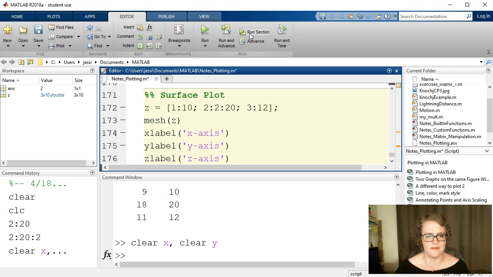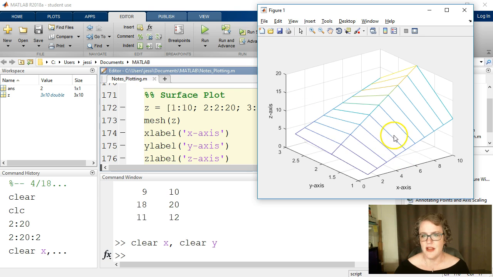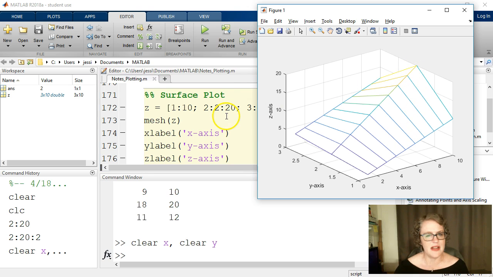Let's see what we get. Oh, I've lost my figure window, as usual. Here we go. So we can see what's going on. There's a lot of ways we can customize the appearance here, but I just typed in some z's. So the z is the height, and the x and y axis are just the position in the matrix. So if you don't give it an x and a y, it's just going to use the row and column of that value.